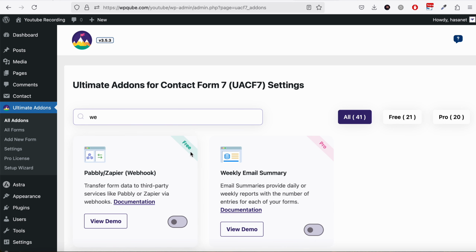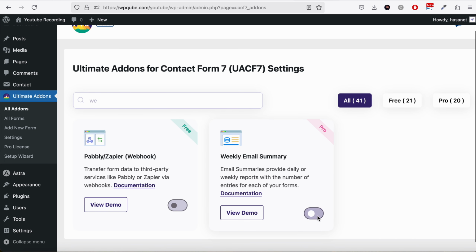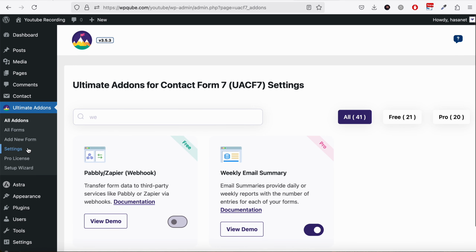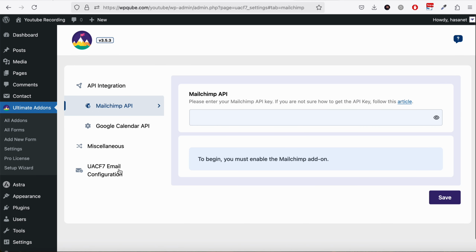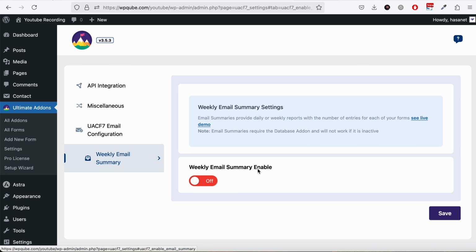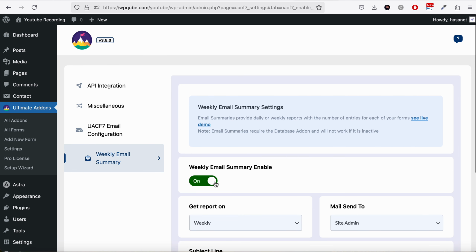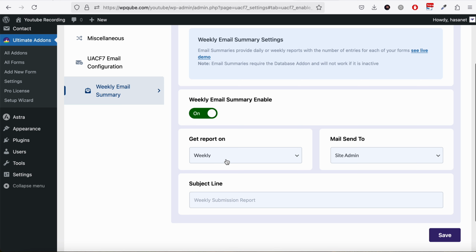So here we have the weekly email summary. We enable this. Now we have to go to settings, click email configuration, weekly email summary. You enable this. Here you can see we have the weekly report or daily report. You can choose your preference.